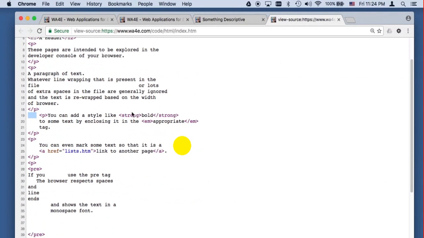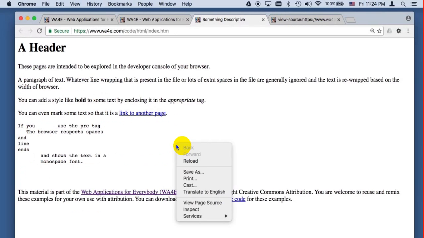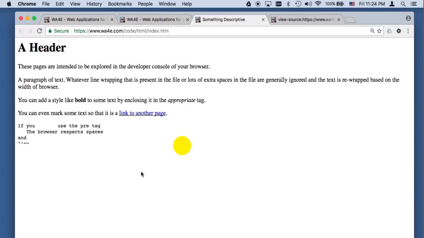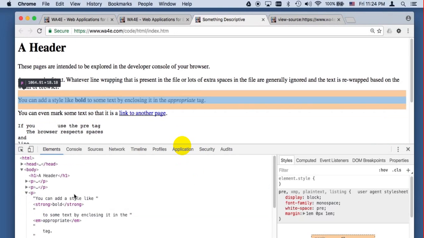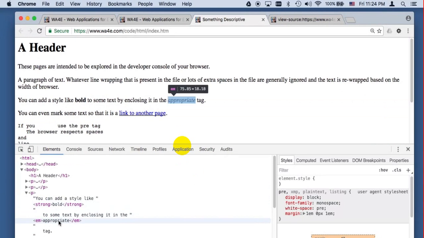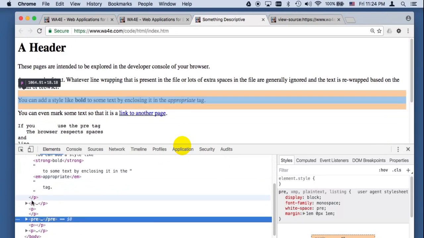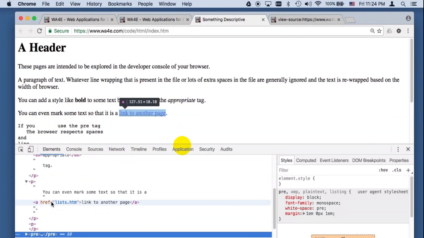And so you can see a strong tag that leads to boldness. Let's just go ahead and look at it here in the inspect. We'll go down here. We'll find a strong tag. That's the bold. We've got an emphasize tag, and if you look a little farther, you'll see there is the anchor tag, which is this whole tag from the A to the /A, list.htm. That's where we're going to go if we click on this text right here.